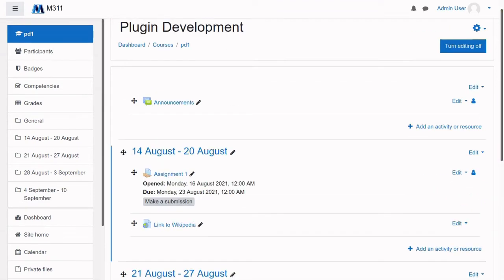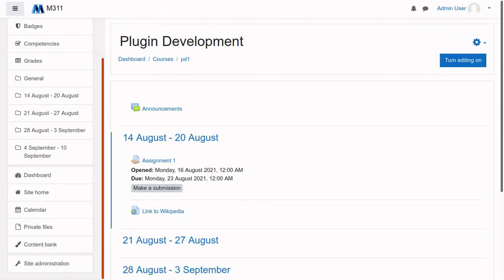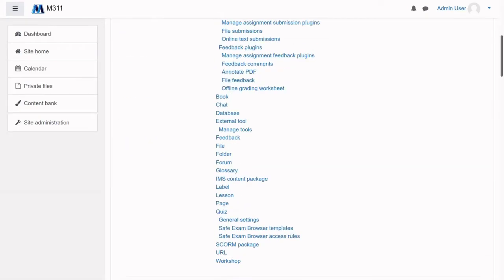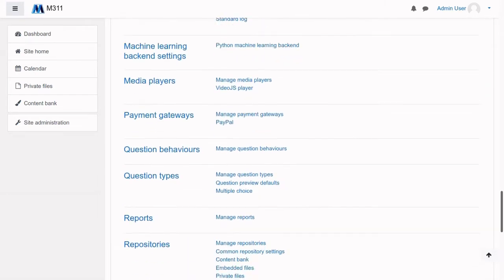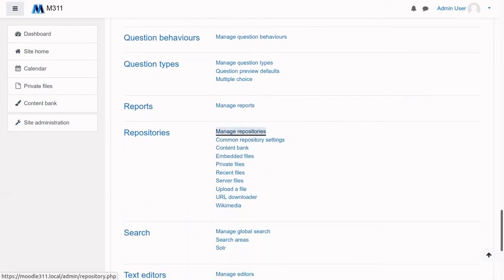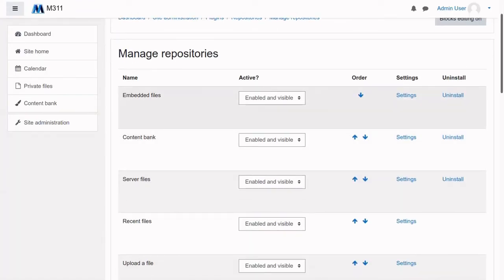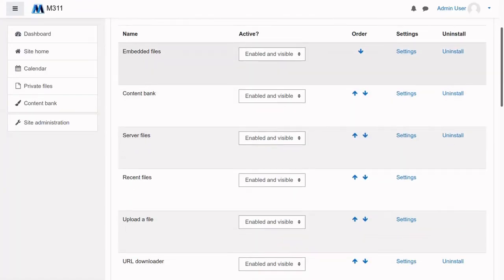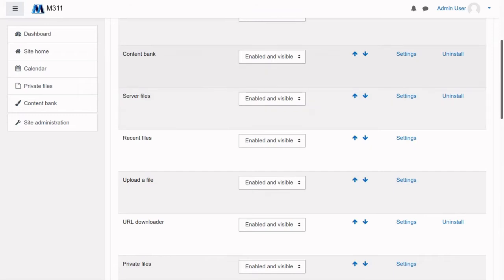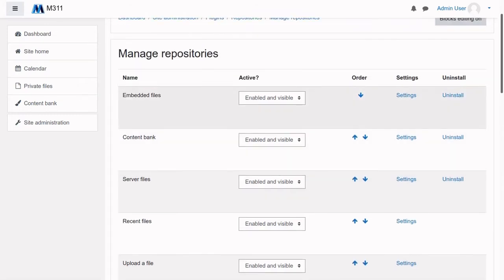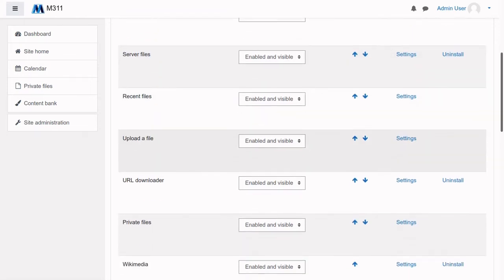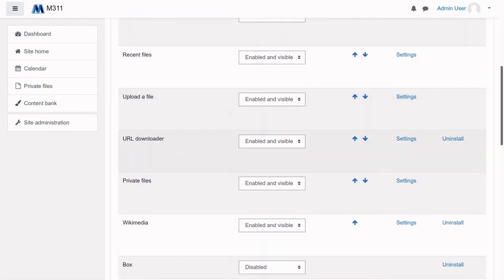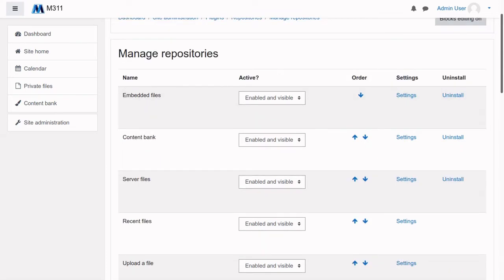I'll just turn off editing here, right? And we'll go to site and go to plugins again. And we have a look at repositories. So we come down here and we have repositories, and as you can see, there's several there. Embedded content bank, which you saw in the file picker. Content bank, server files, recent files, upload. These are the ones that are enabled and visible, right?